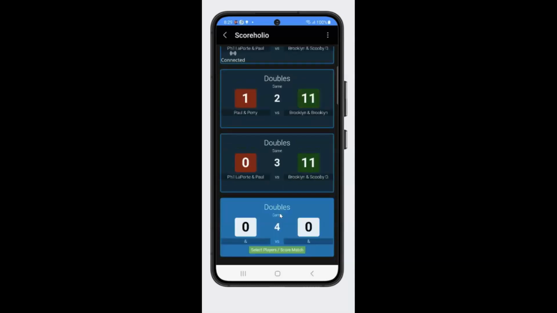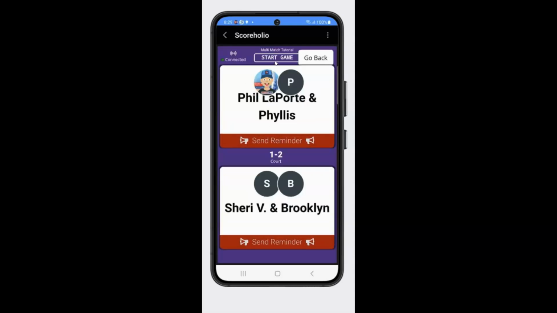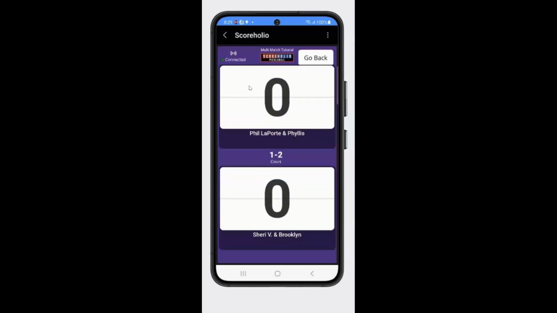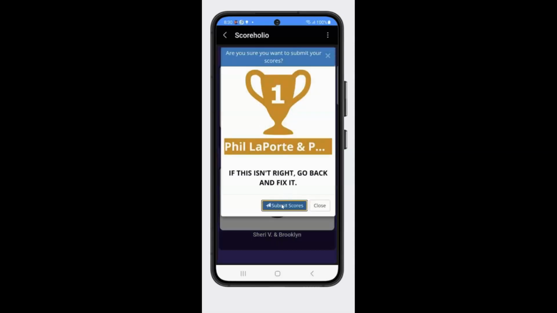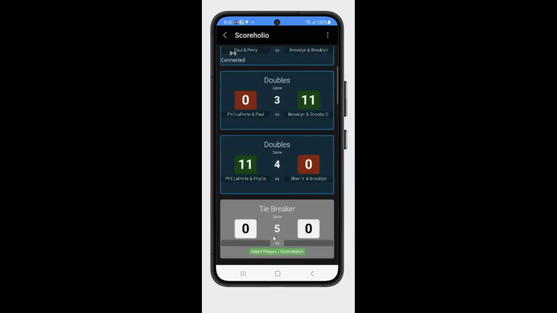Let's do the tiebreaker. We'll give Team Phil the win in this one. So we'll say Phil and Phyllis versus Sherry and Brooklyn, and we'll go ahead and give Team Phil that win. Here we go, and that will make it so we get to the, sorry about that. I went a little fast there. Well, I guess we could have given me 1 point, but oh well. We'll just go ahead and submit it. With Phil winning 11-0. And now if we look here, that opened up the tiebreaker.